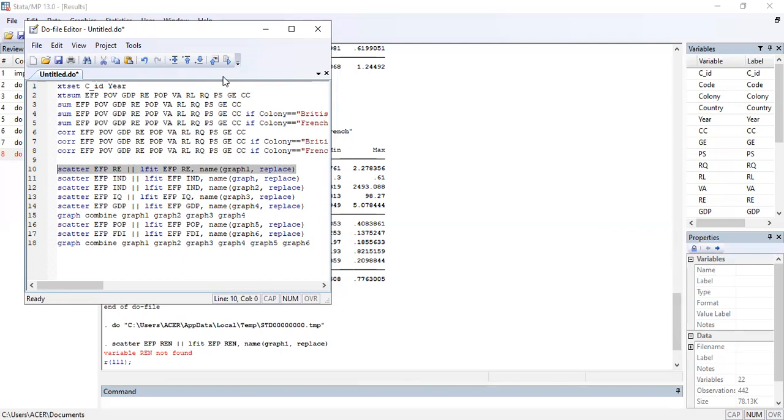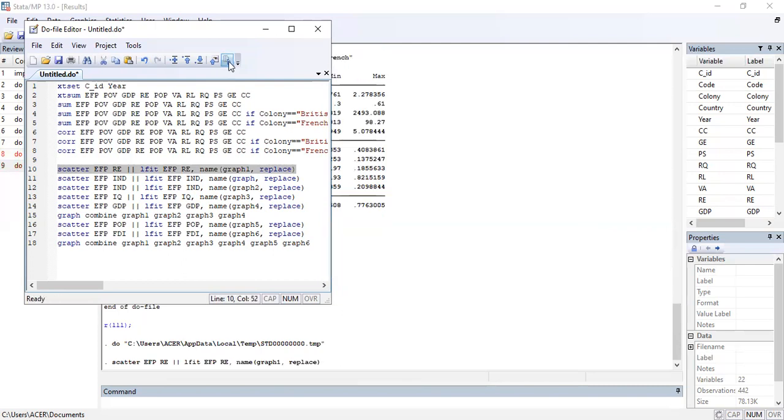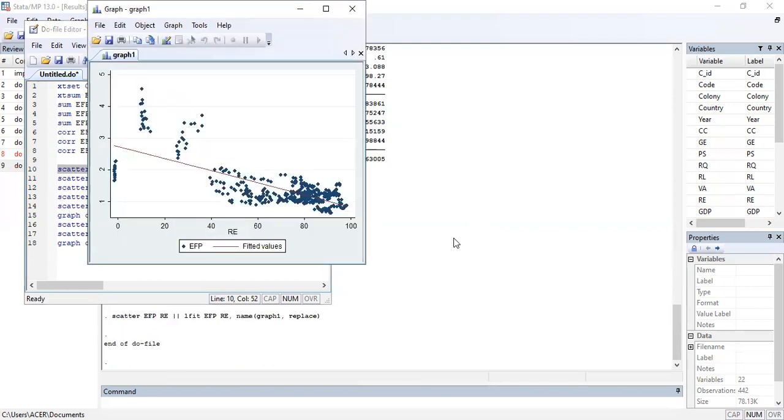Let's see whether there will be an issue. Scatter plot for that, I think it's coming. Yes, so you see, this is the scatter plot for ecological footprint, how it relates with renewable energy. You see, it's a decreasing trend.